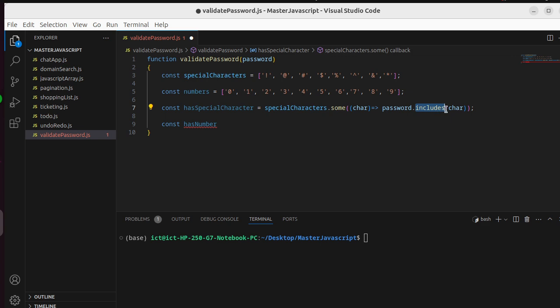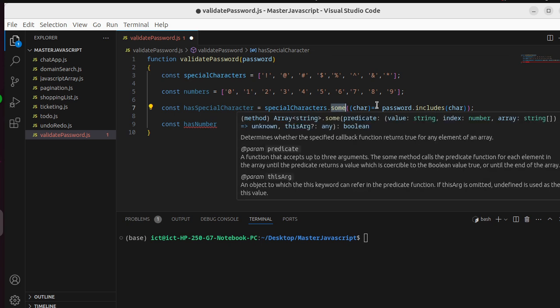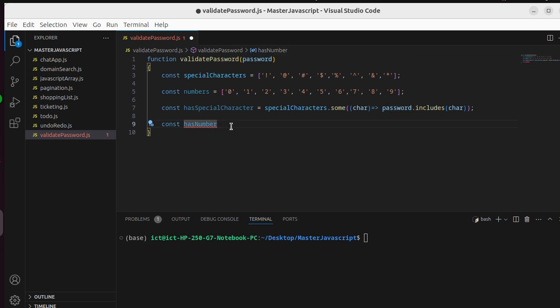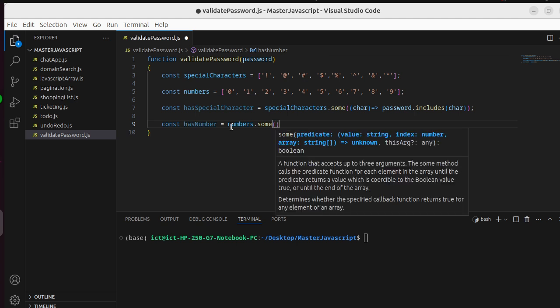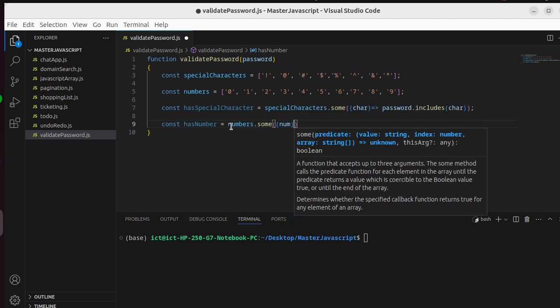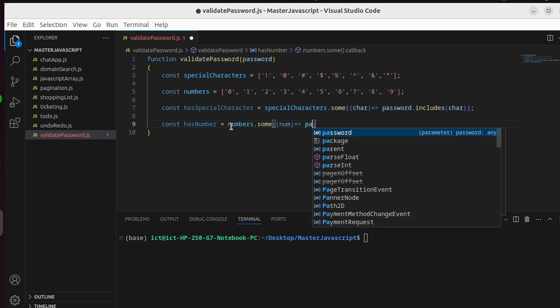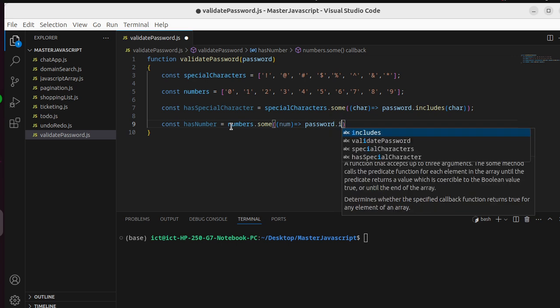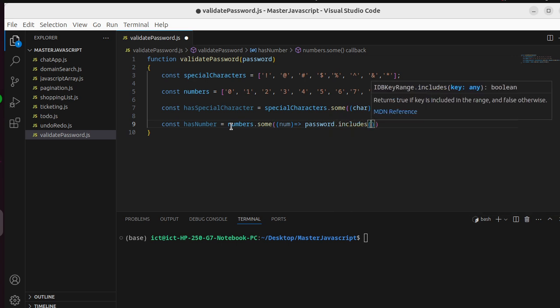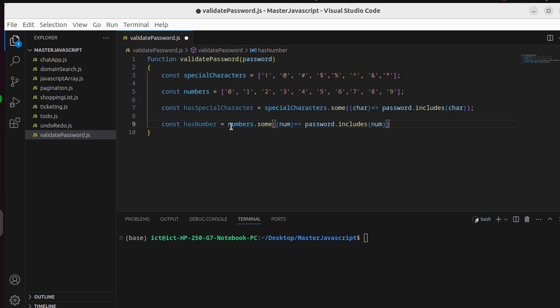So this returns either true or false based on whether it is found, and this one will return true or false based on whether any of these exist in what is there. It returns true or false based on the callback here. So we have the as number, which will be the numbers array, and then some, of course. Then we pass in these numbers and check whether the password, again the same song and dance, includes the number. So they either return to us true or false.